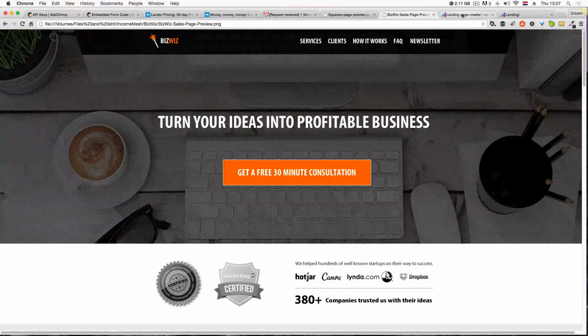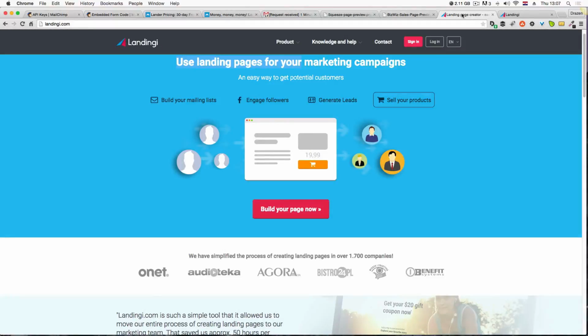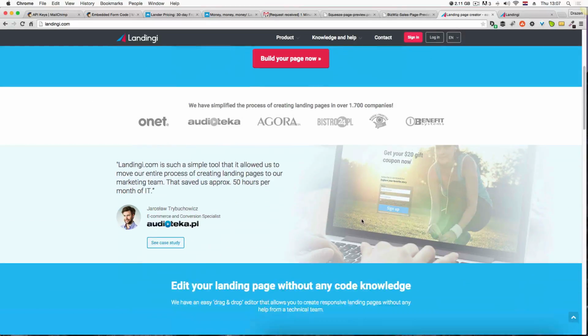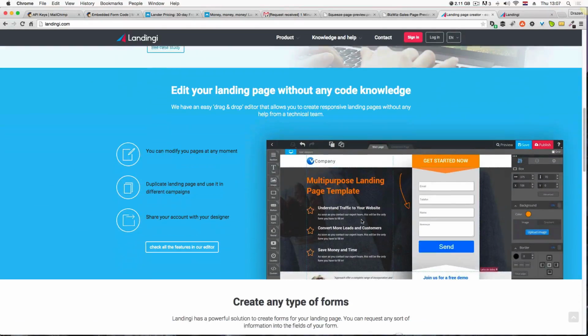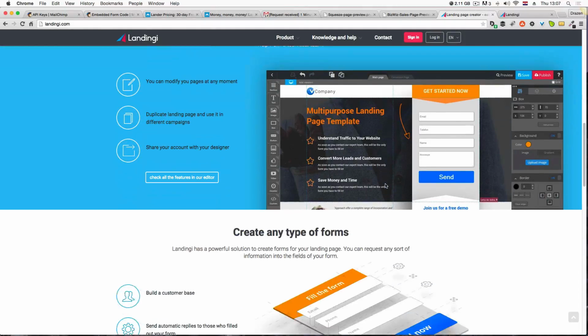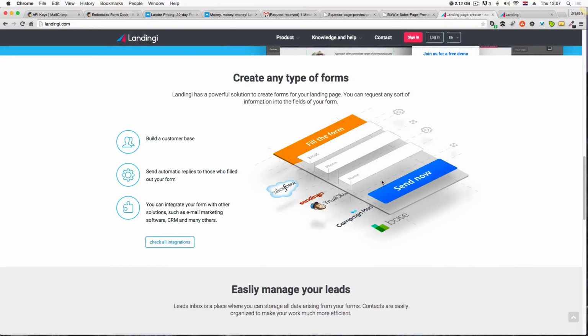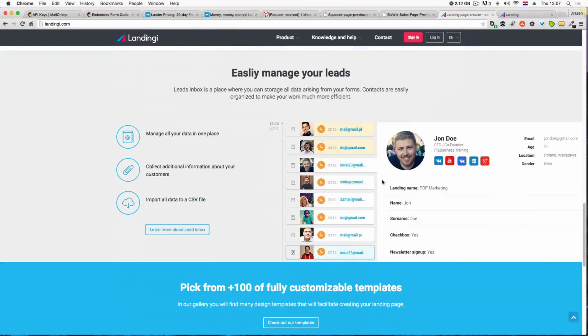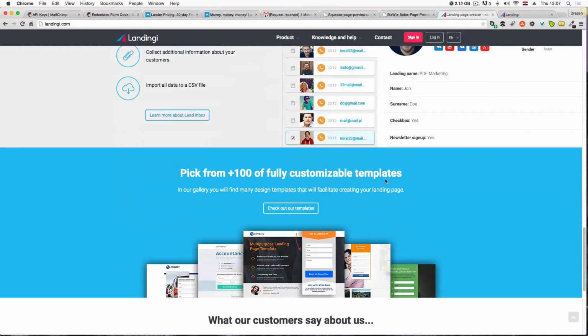So let's start. This is the homepage of Landingi, landingi.com, and here we can see that they have over 1700 companies using it, which is cool. Here are some case studies and some presentations of their editor. Then we have some forms. They're also managing leads apparently, and they have over 100 templates, which is really awesome.